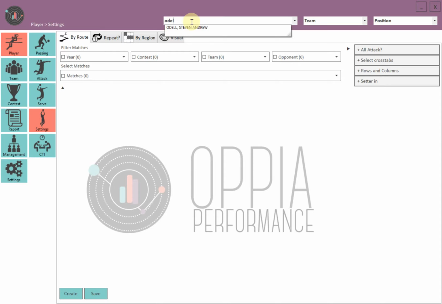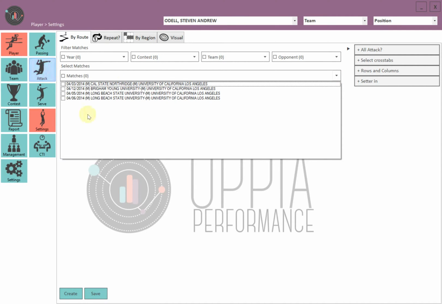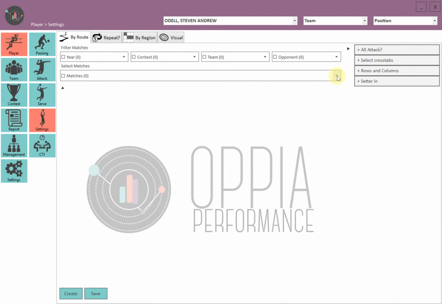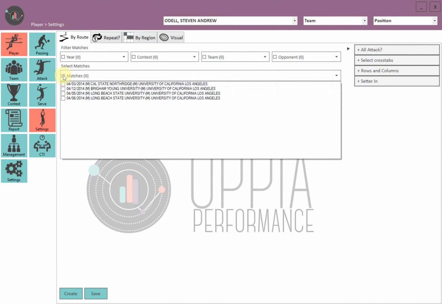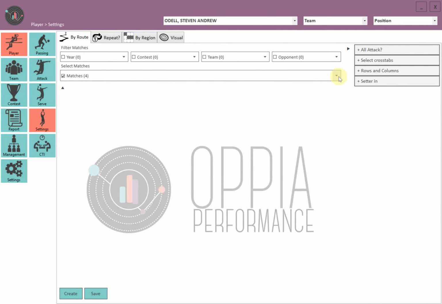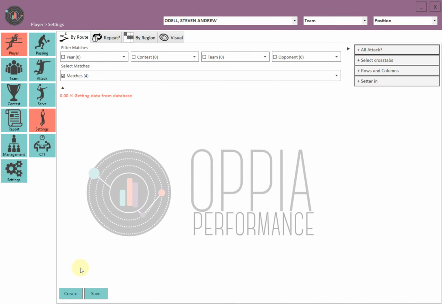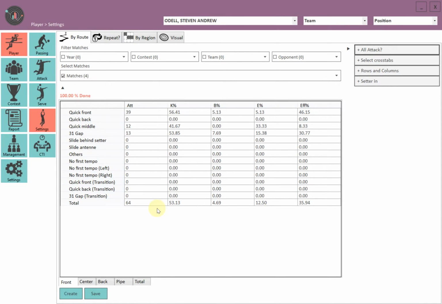This is old data, so it has no meaning anymore. I think it's 3 years ago, so just for demonstration purposes. Let's see. I selected my player over here. As soon as I selected the player, all the matches he played in are popping up over here. So I'm just going to select these 4 matches, and now let's create the analysis, and then I can show you a little bit more.